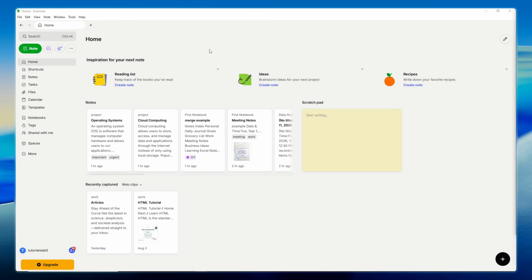First, open your Evernote app and log in using your credentials. Once you're logged in and can see your main dashboard, direct your attention to the bottom left corner of the screen. You'll see your name displayed there. Go ahead and click on it to reveal a menu of options. From the menu that appears, locate and select Settings.